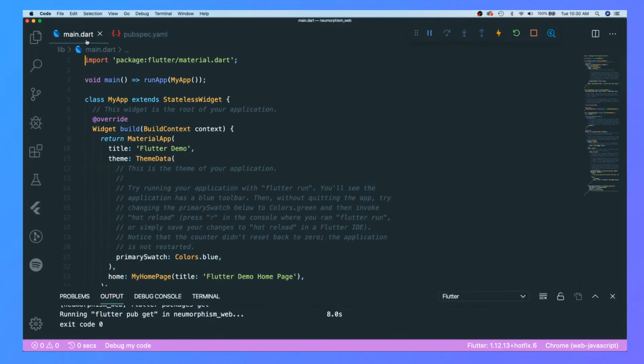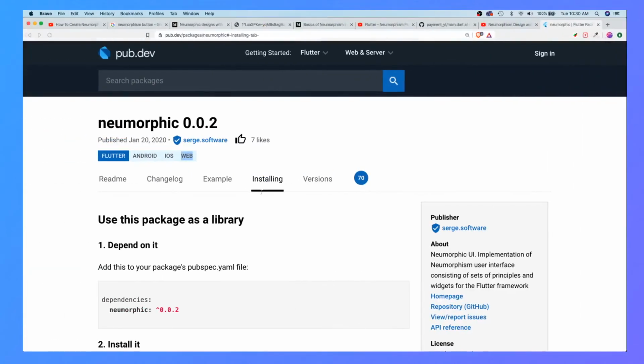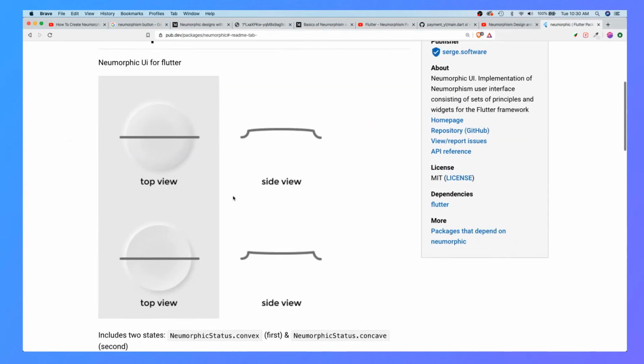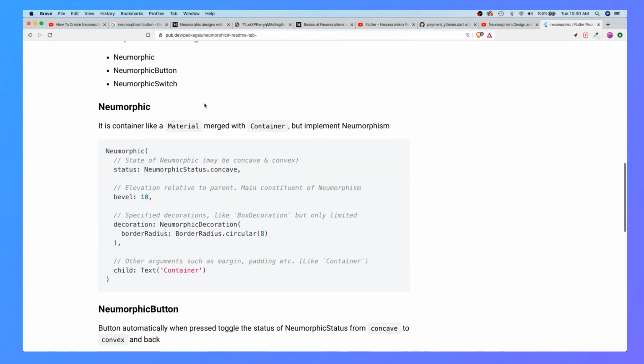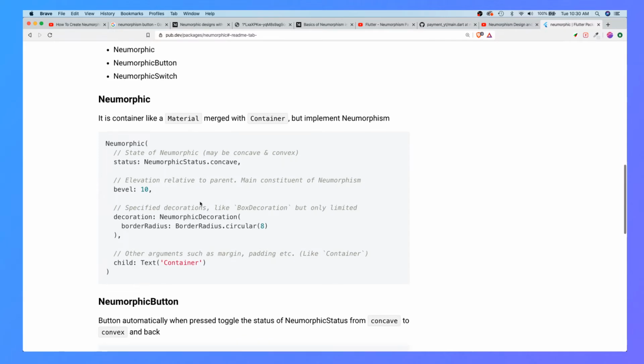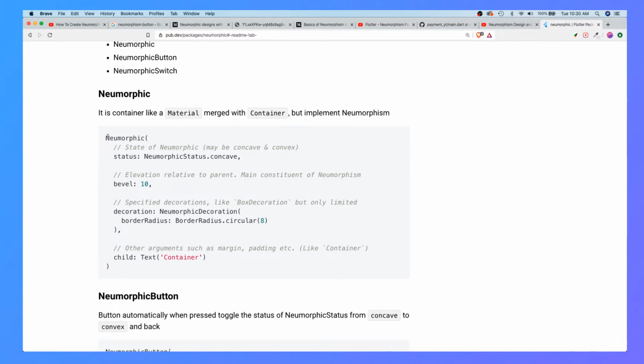Okay, so it has been created. Let me see what is here. All right, so you've got the top view, bottom view, some widgets, neumorphic status. It's a container like a material widget merged with container but implements neumorphism: concave, bevel, elevation, decoration, text container. Cool. Okay, let me try this.